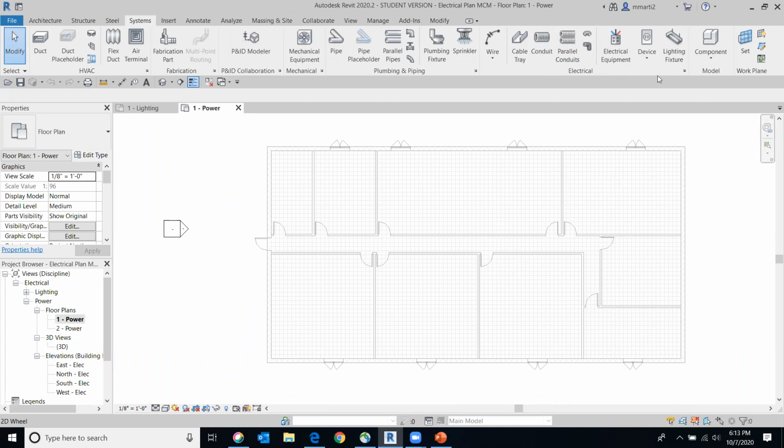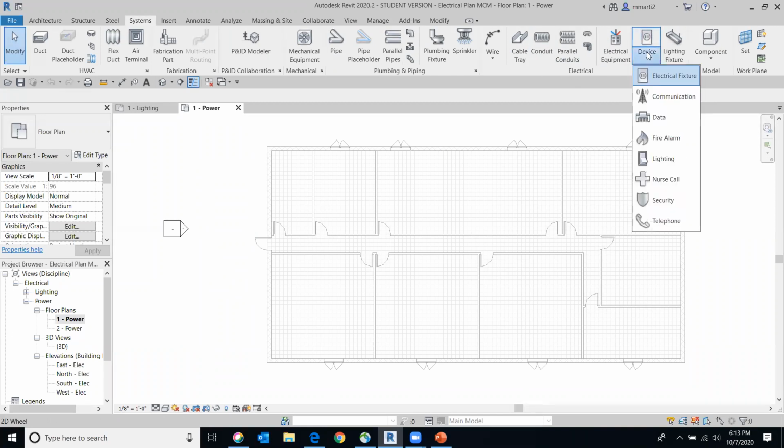The first thing we're going to do is lay out our outlets. So if we go to our electrical tab and our device tool, and let's just do this drop down, you'll notice there's a lot of different stuff that we can choose from here, a lot of things that we're going to be using. The default is electrical fixture, and that's what we want to select.